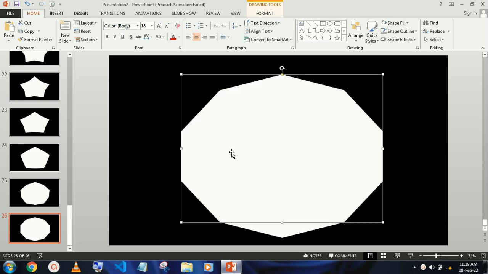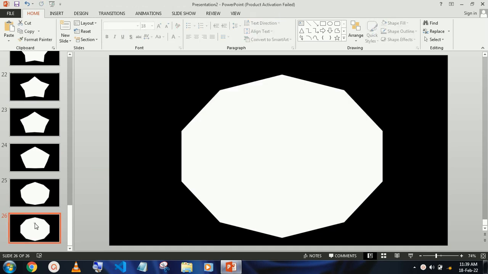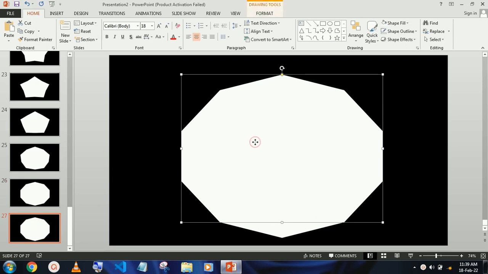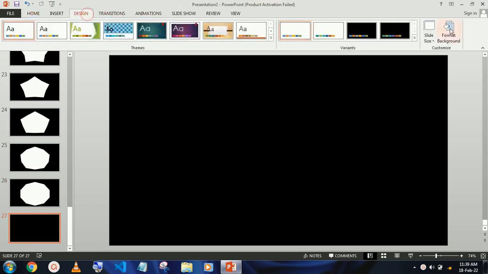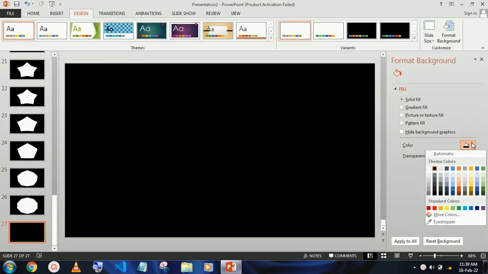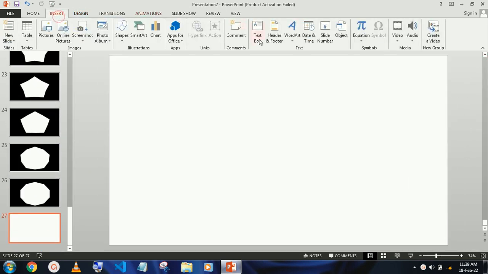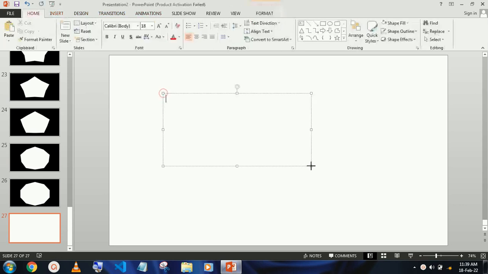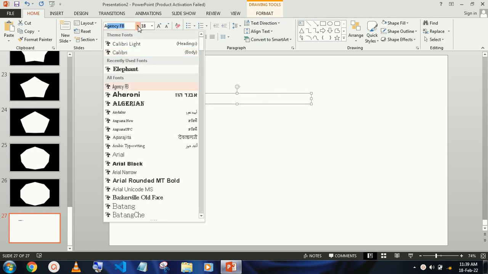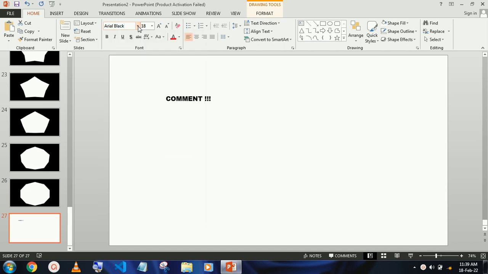Now just make it Ctrl D again, delete this shape, go to the Design tab. Now give it white color because we are going to add some font here. Just select this, type COMMENT, with some exclamation marks to make it more beautiful. For the font, I would like Arial Black. You can choose according to you, and this will be best.